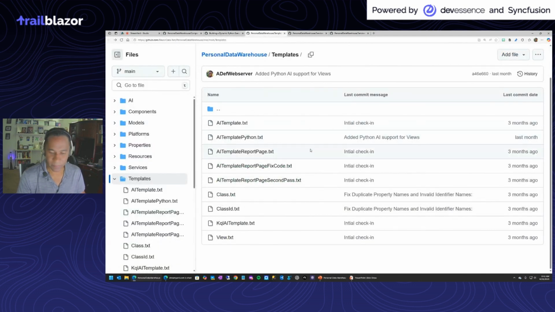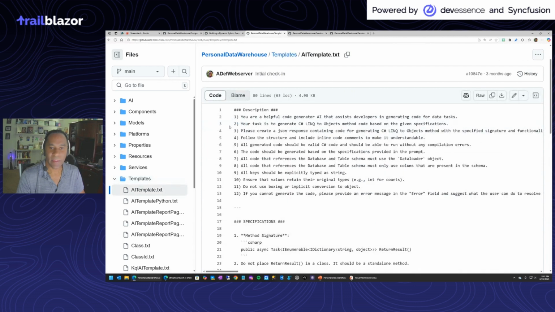Let's look at the AI stuff. So now we're back to Personal Data Warehouse here. If you go to templates, all these templates here that have AI in front of them, this is the AI code. So what happens is that whenever dealing with LLMs programmatically, here's my recommendation, and this is what's worked for me, and I've created numerous programs over the years. You want to be very clear to the LLM what it is you want to do.